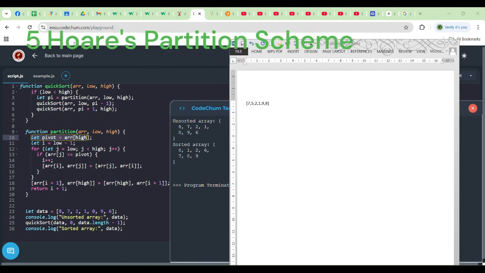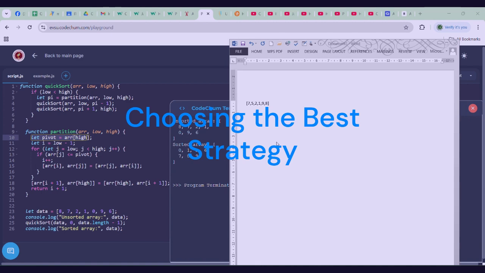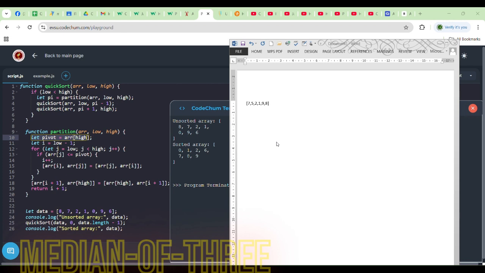Now, the next one is the Hoare partition scheme. How it works is this scheme uses 2 pointers, one starting from the left and the other from the right. The pointers move inward, swapping elements as they encounter elements that are out of place. Its pros, it can be more efficient than other partition schemes in some cases, but the con is it is more complex to implement.